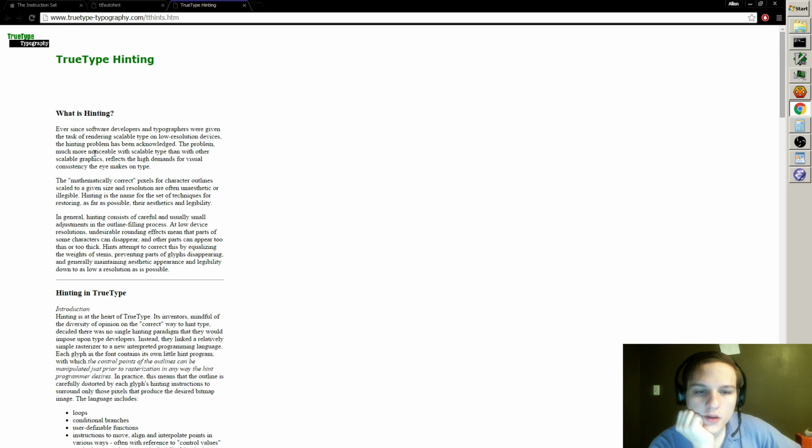Ever since software developers and typographers were given the task of rendering scalable type on low-resolution devices, the hinting problem has been acknowledged. The problem, much more noticeable with scalable type than with other scalable graphics, reflects the high demands for visual consistency the eye makes on type. The mathematically correct pixels for character outlines scaled to a given size and resolution are often unaesthetic or illegible. Hinting is the name for the set of techniques used for restoring, as far as possible, their aesthetics and legibility.